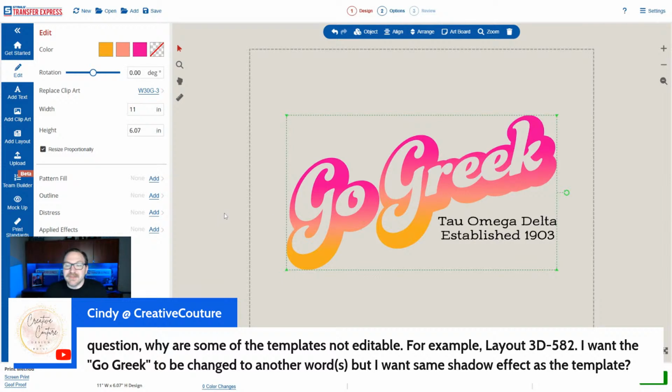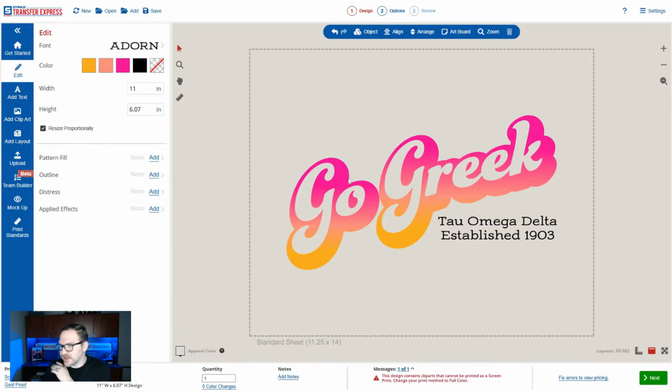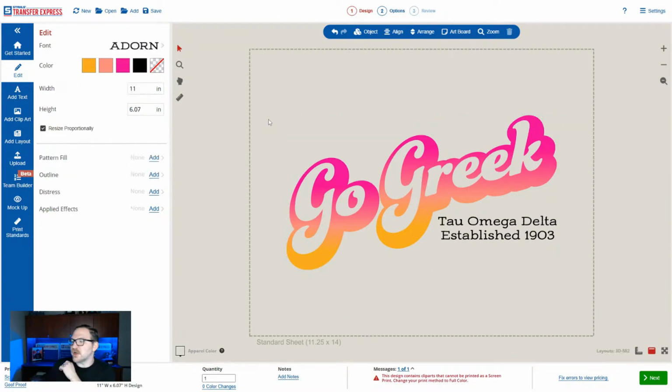So this does have kind of that pastel look, and I'm going to say this is a custom gradient on here. So we do have some issues with at least the editability of a gradient like this. Now we can change the color of this gradient as we go, but we cannot change the font. So we want to change the Go Greek to another word, right?